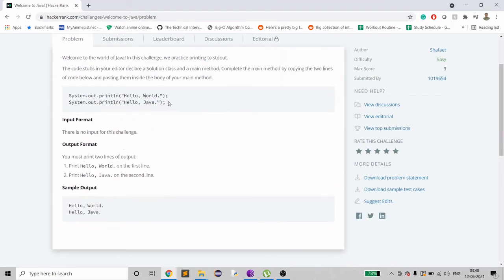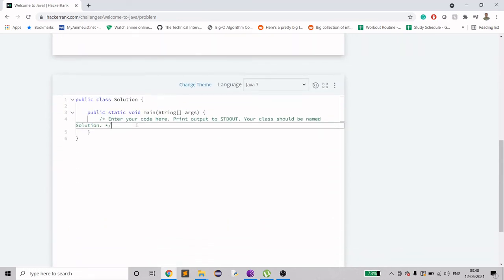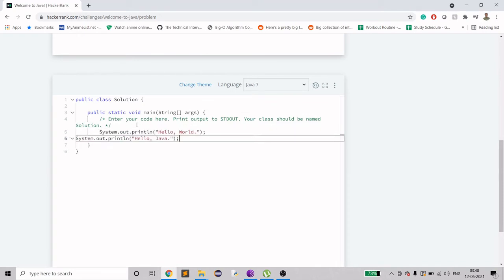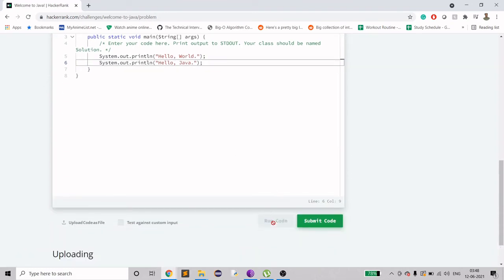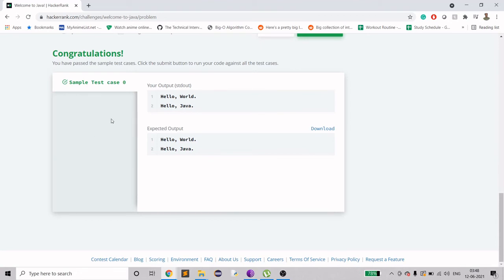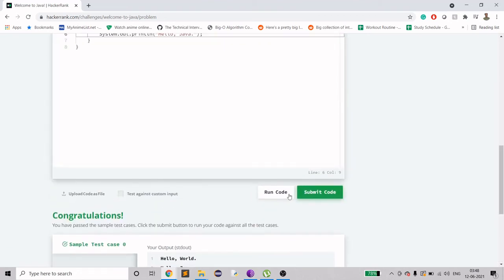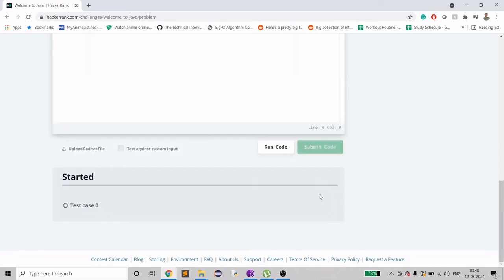So there are two ways. Either you can copy both these two. I'm really lazy, so I'm going to do this one. And then we will try to run this. Okay, so it's successful. Sample test case is done. So let's try to submit.